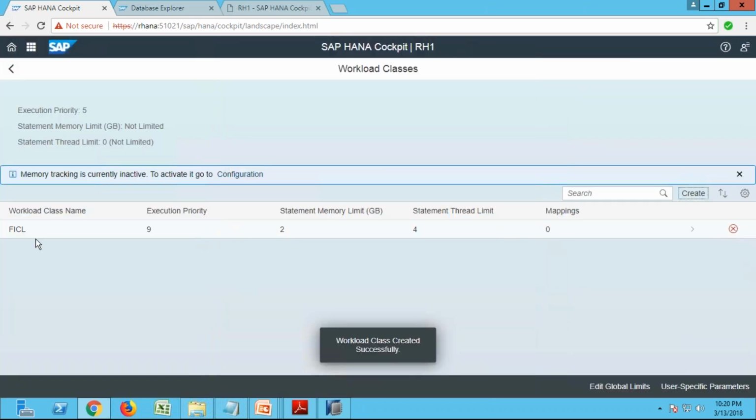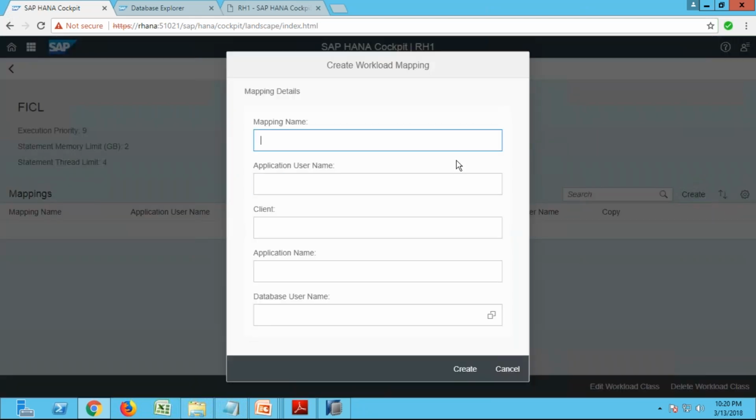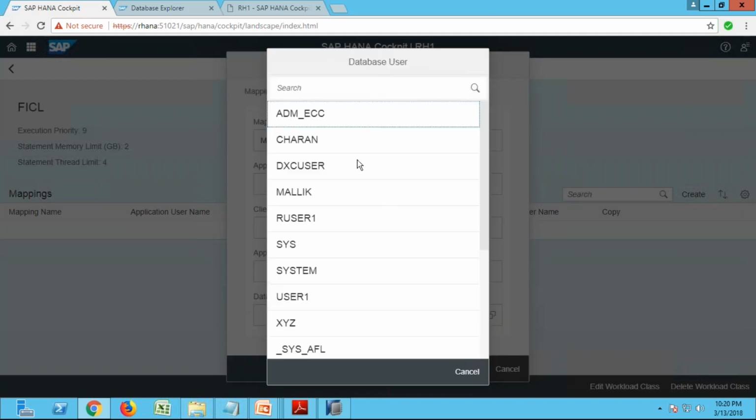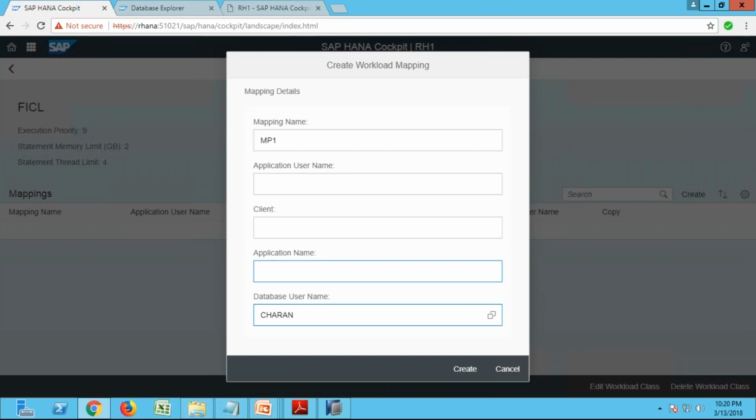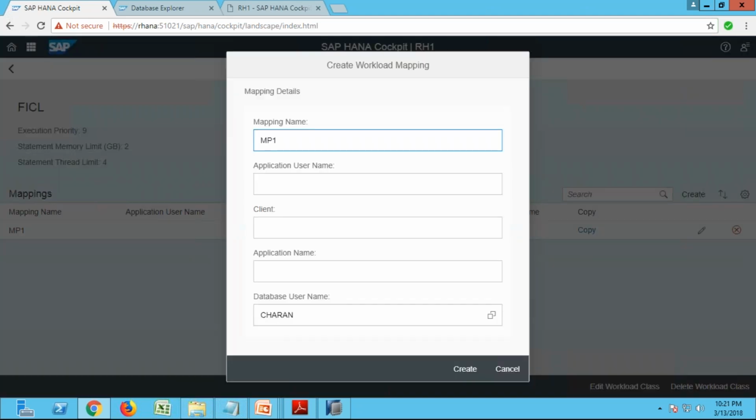Now to this workload class we need to map the user. Select the workload class and create the mappings. So create mappings like this. Either application user or the application or database users or a particular client you can map. Entire application also you can map. Now automatically those settings will be applicable to the application or the users that come under this workload class. A lot of mappings you can create like this.